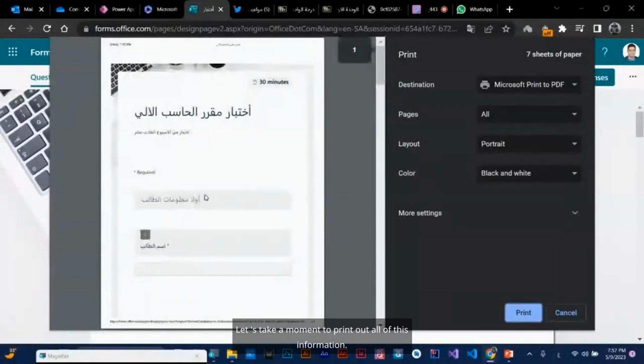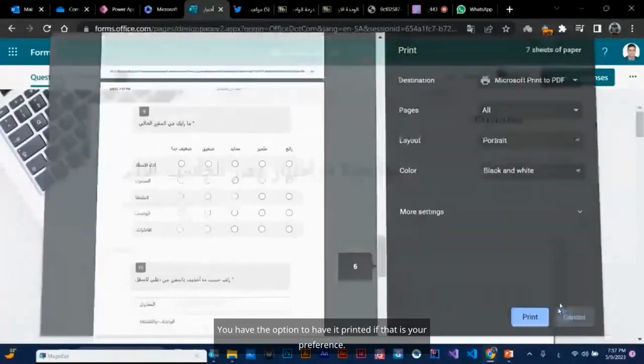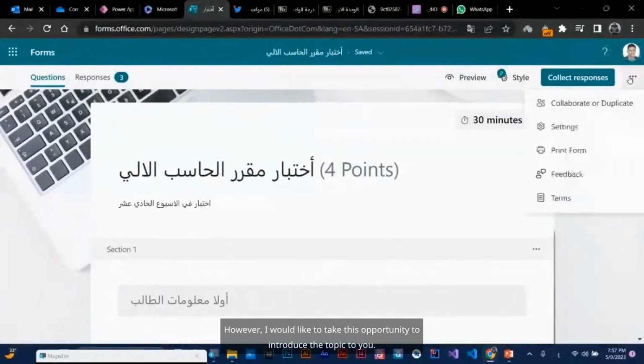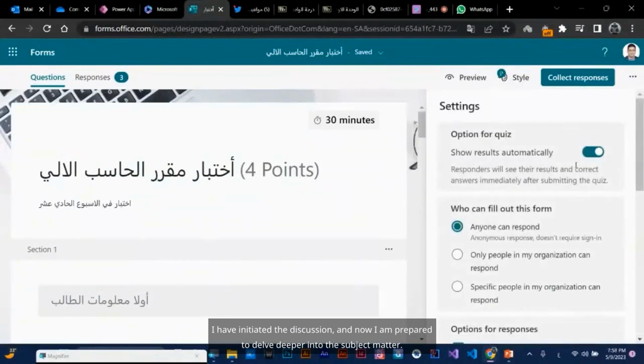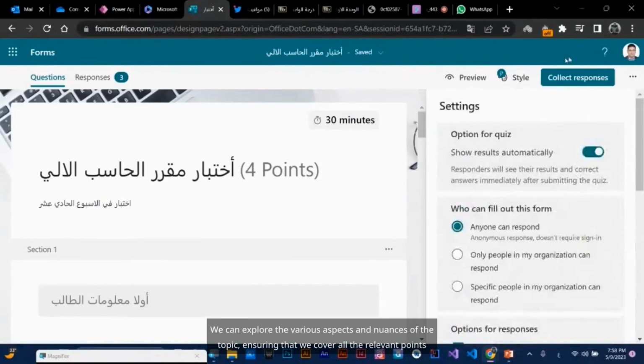Let's take a moment to print out all of this information. You have the option to have it printed if that is your preference. However, I would like to take this opportunity to introduce the topic to you. I have initiated the discussion, and now I am prepared to delve deeper into the subject matter. We can explore the various aspects and nuances of the topic, ensuring that we cover all the relevant points.